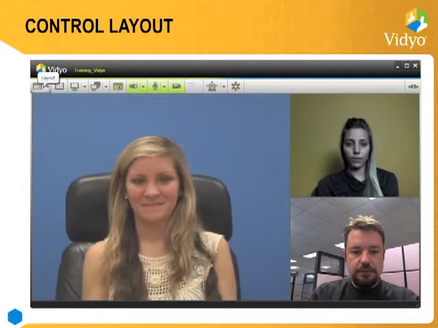One of the unique features of Vidyo Desktop is the ability for each individual user to customize their own screen layout. This is done using the Layout Control button. In this view, you can see that each participant is in an equal-sized screen window. This view is called the Continuous Presence view. However, simply clicking the Layout Control button changes the view.